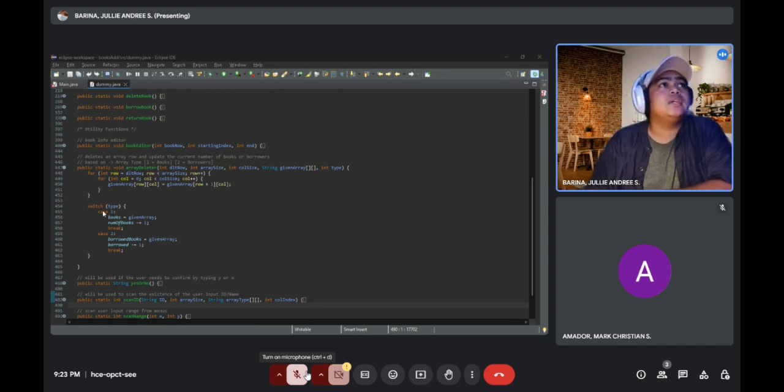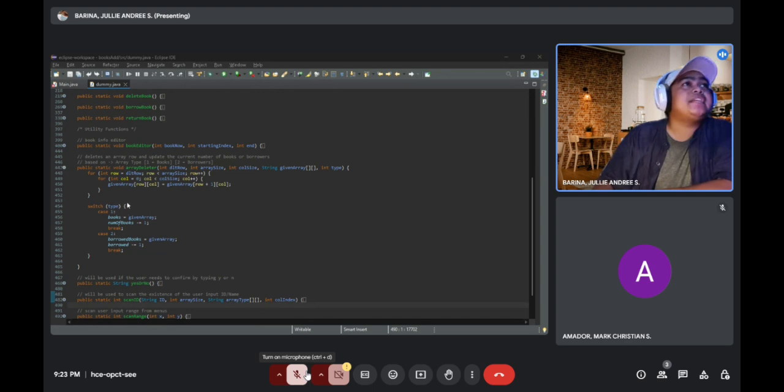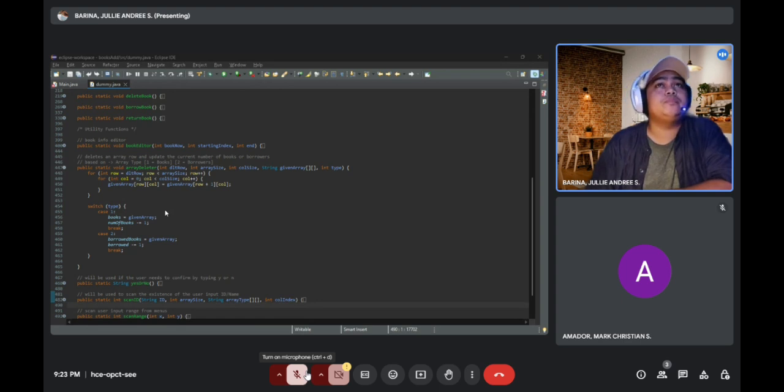And as you can see, we have a switch statement here named type. In case 1, this handles the deletion of books, and case 2 handles the deletion of borrowed books in the given array.